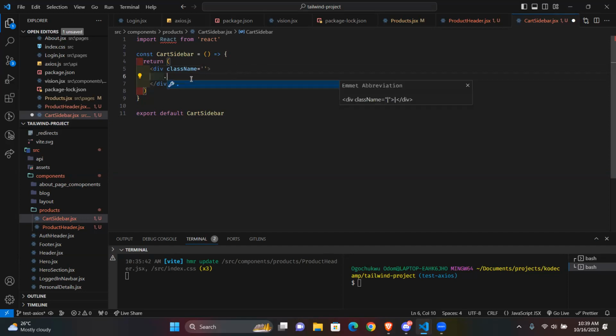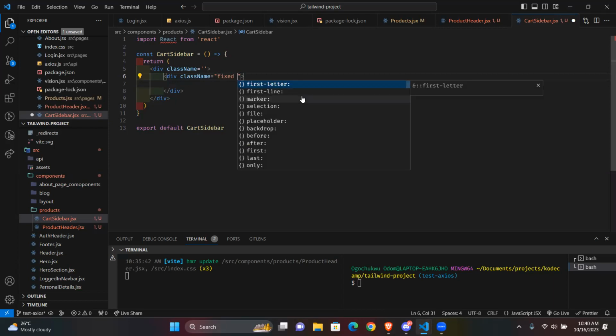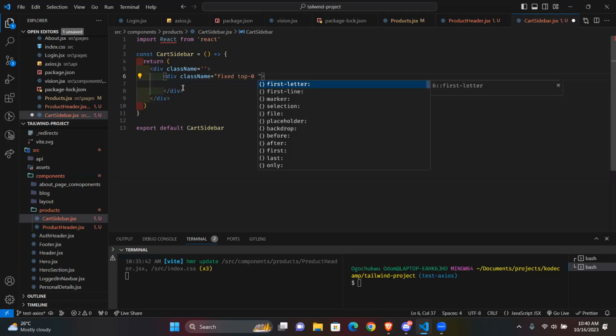Inside here, I will just have an absolute. There could even be an absolute or a fixed, because even if your page scrolls, you don't want it to move. So fixed, and let's do a top of 0, and this needs to have a width, so I will say W 1/3. Is that too much?